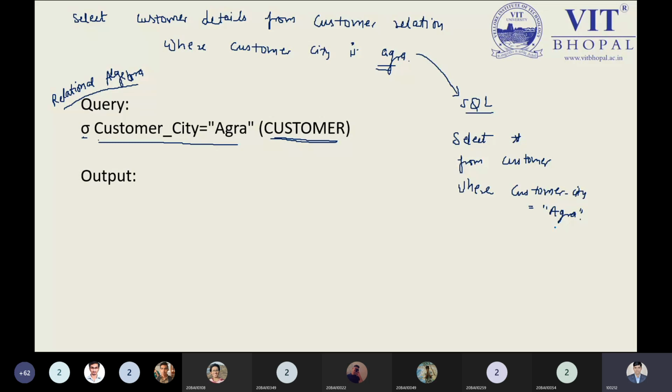Just select customer details from the customer relation where customer city is Agra. This is a caution. In an English statement, it is written in our slide. Select customer details from customer relation where customer city is in Agra. If I write this query in SQL form, how can I write it? Select star, all details. Star means all attributes from the customer relation, so select all the fields, all the attributes from the customer relation, and where condition customer city is equal to Agra.